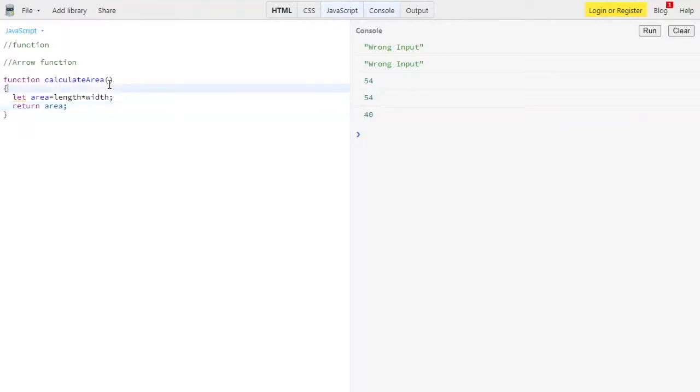Then as you can see, I'm passing the parameters length comma width over here. Let me clear it out, and then we have console.log, calling this method calculateArea with 5, 8. Try to run this, and as you are getting the result, I will show you how the arrow function is written.